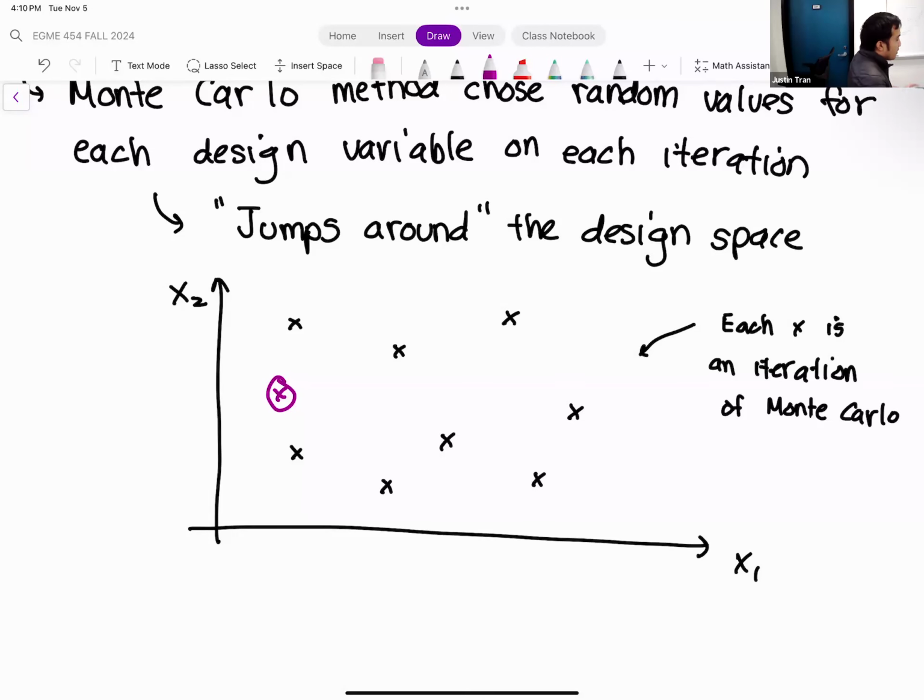Now, the Monte Carlo method has one very big weakness, and its weakness is actually its greatest strength as well, right? The strength of the Monte Carlo method is that it really has no memory of where it was before. So it just hops everywhere. And so if it finds something bad, it doesn't matter. It just hops away.